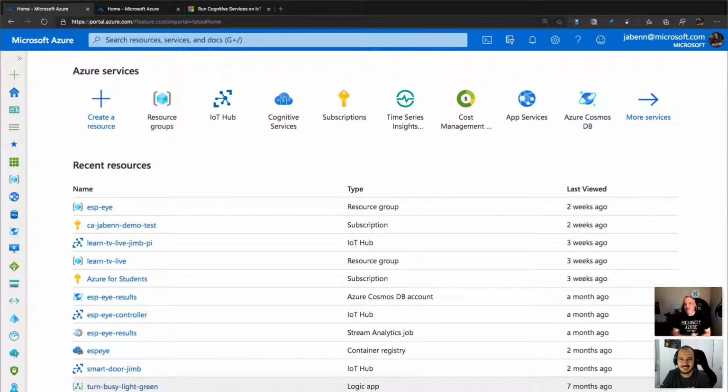Have you seen this before? Yes, this is the Azure portal. That's correct, the Azure portal. This is a UI for Azure. This is where you can manage your resources, your resource groups, create new resources, a whole lot of different capabilities to visualize and manage everything you do.